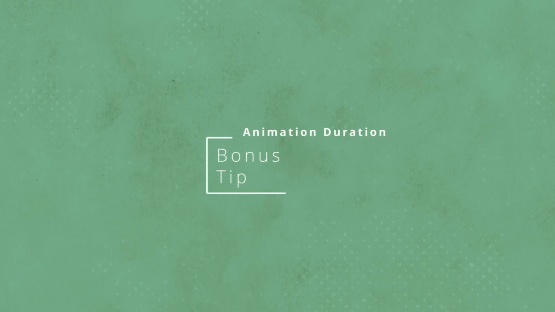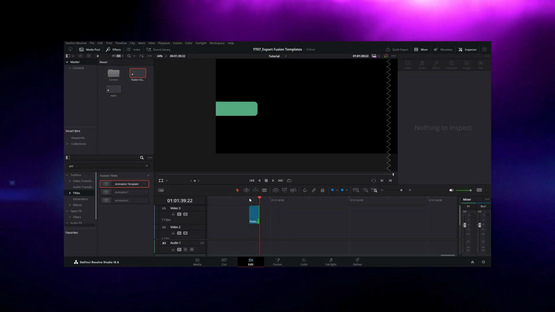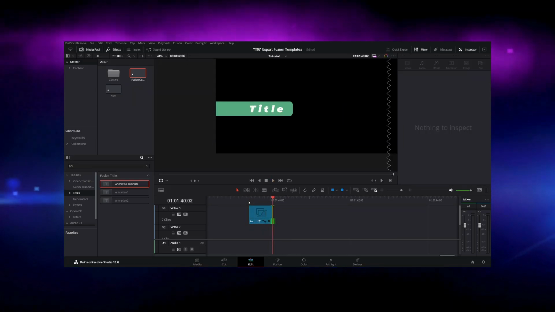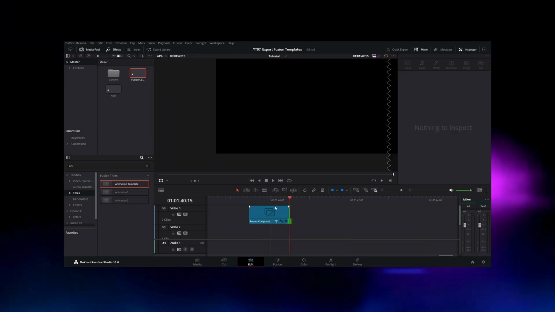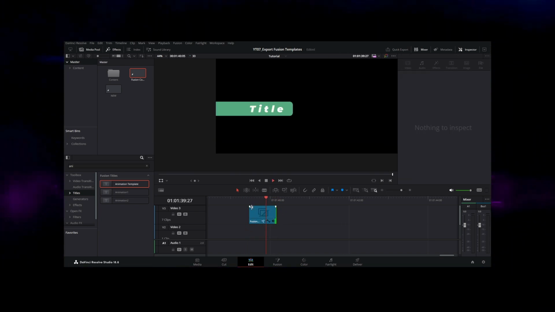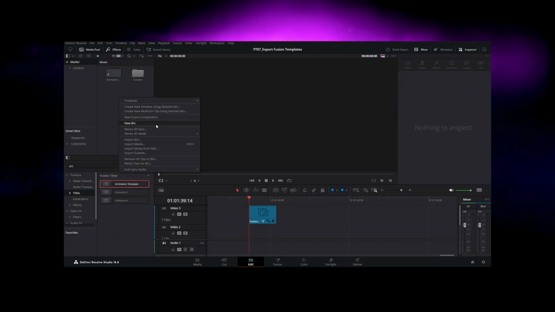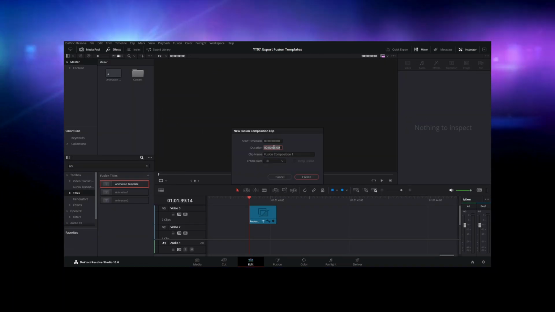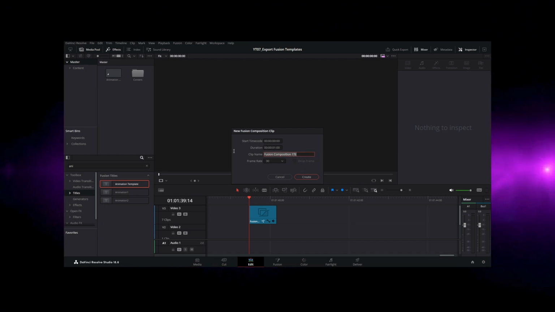Okay, so now for the bonus tip, let's go back to our macro settings. One thing to note, if you're exporting an animation as a macro, and it is a few seconds long, you will notice that if you make it shorter, the animation does not complete, it gets cut off. So here is a trick. Let's go to our nodes and copy everything except the media out, and then create a new Fusion composition and make it between 1 and 2 seconds.